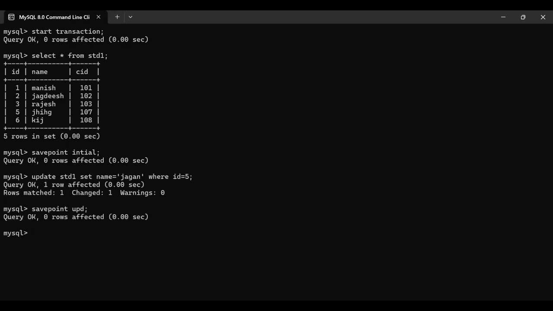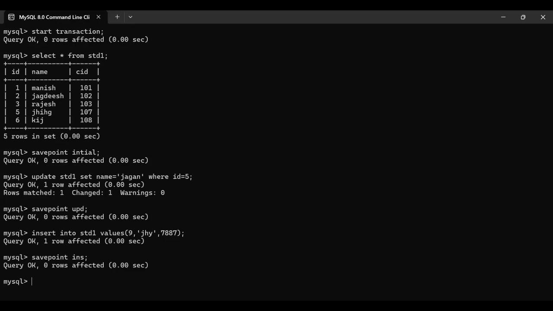Click on enter button. Now I would like to insert one more record using insert operation. Insert into the table name is std1 values, I'm inserting a record with id 9, comma, some name and with some course id. Click on enter button and I wanted to name this particular operation using save point. So save point, as I've performed insertion, I'm giving the name as ins. Click on enter button.